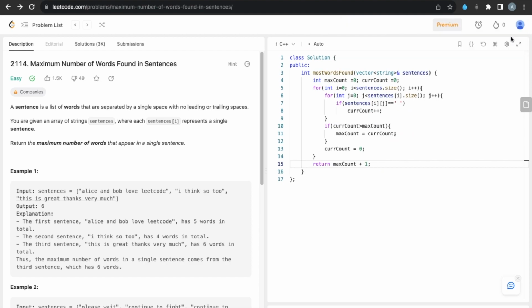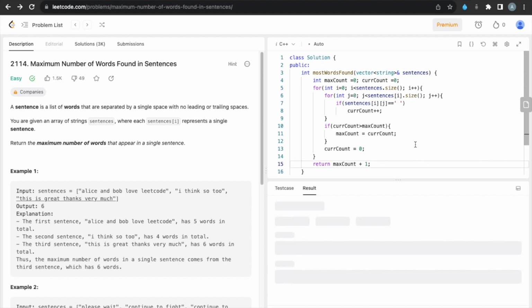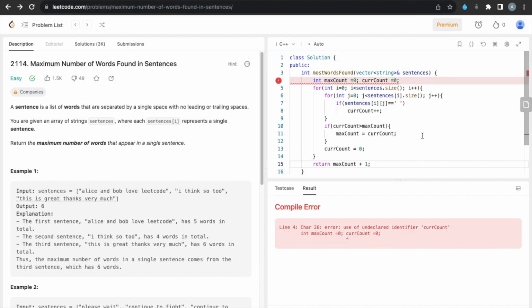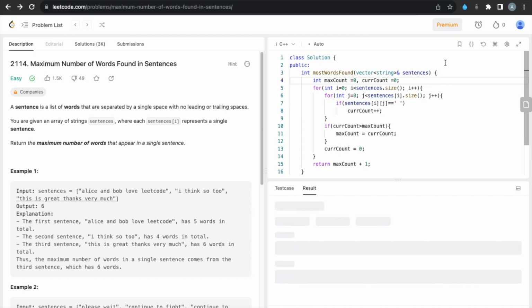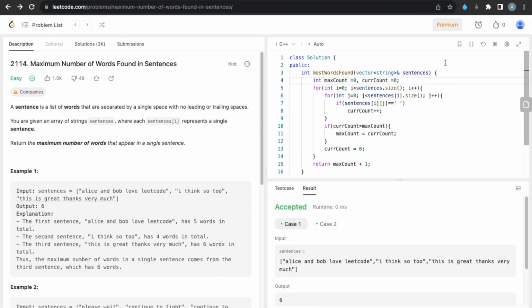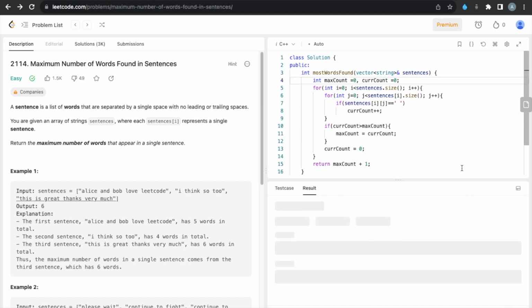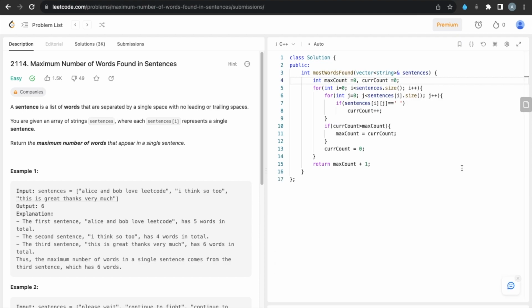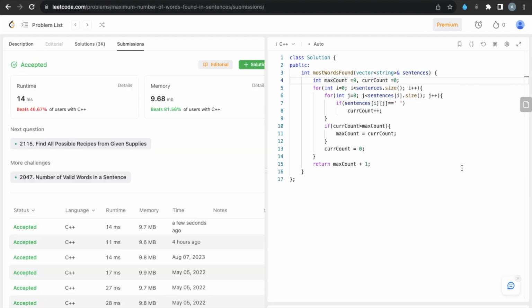So let's run this code. Yeah, there is some error, so this should be comma. Yeah, so the code is accepted. Now let's run for all the test cases. Yeah, so this is accepted for all the test cases.